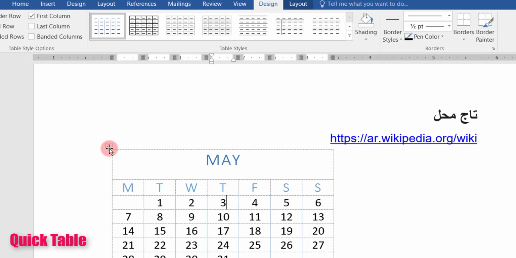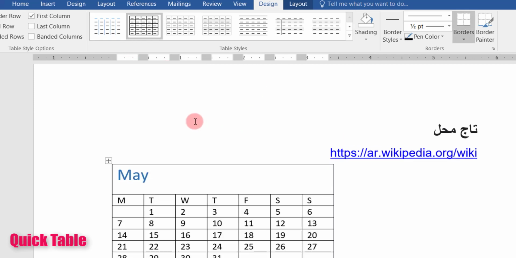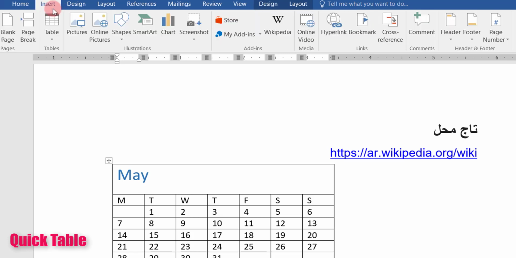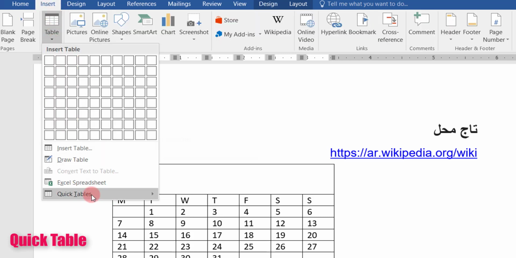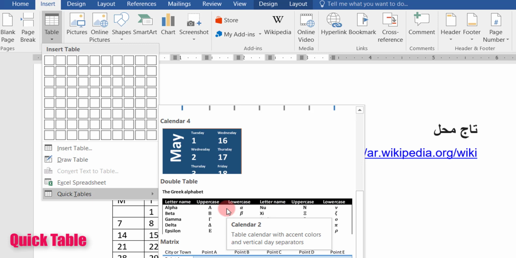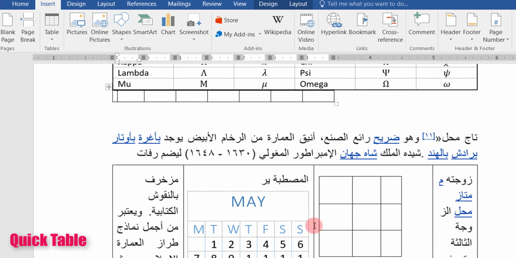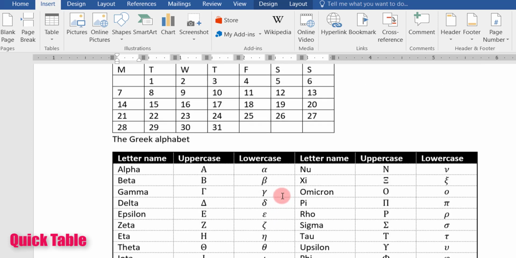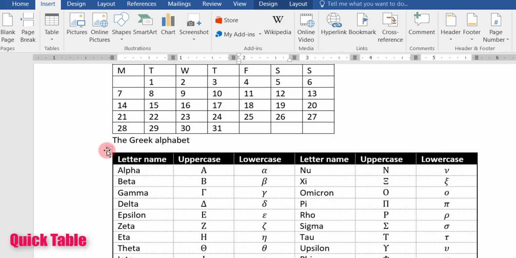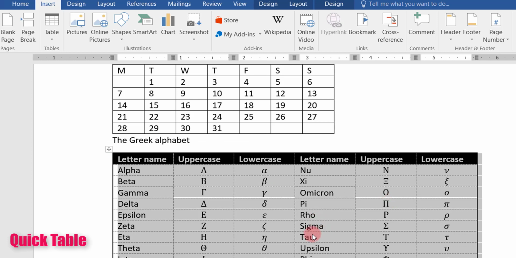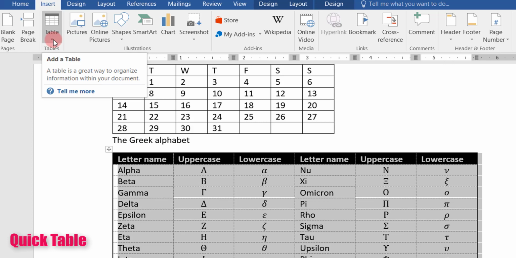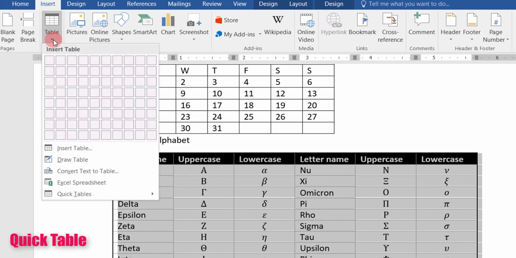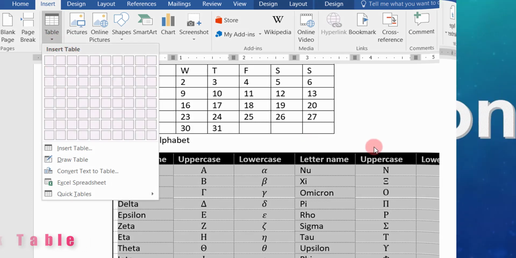You can edit it and change the desired design. You can choose one of the other ready-made tables like this. These tables are useful for your work, and you can edit and modify them. And that concludes our explanation of the Insert Table menu. We'll stop here for today and continue in future videos.